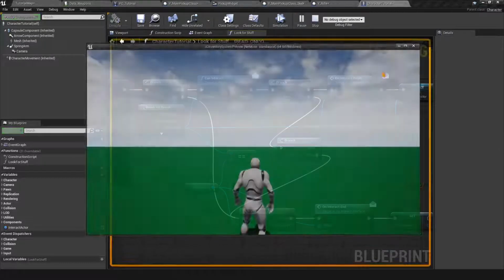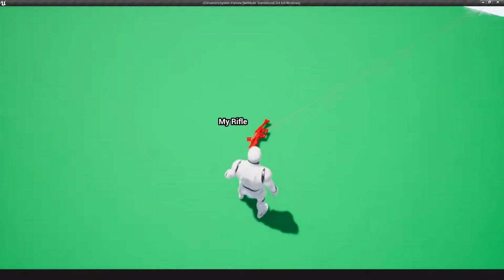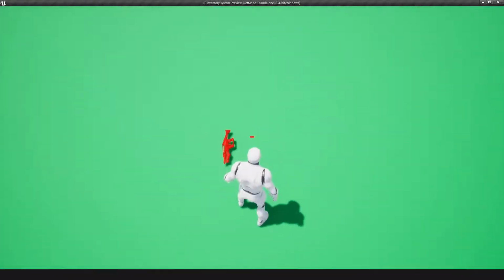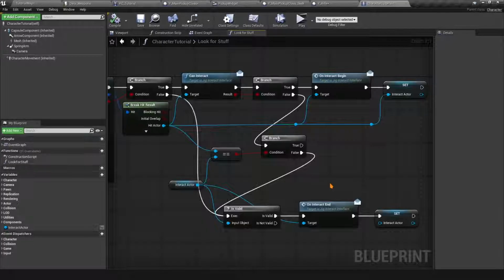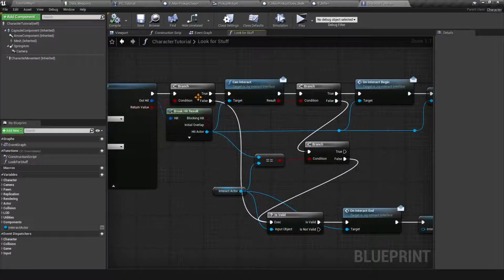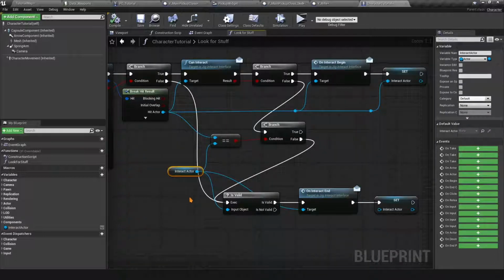So let's give it a try here, and then we'll explain if we have to. So now if I put my thing there, as you can see, it says my rifle, and then if I look away, it's going to disappear. Instead of my rifle, which is the name of the pickup, you can add something like press whatever to pick up the weapon, or equip, based on what's going on in the game. So essentially, if we didn't hit anything that we can interact with, we want to end the interaction if this is something we previously initiated the interaction with.